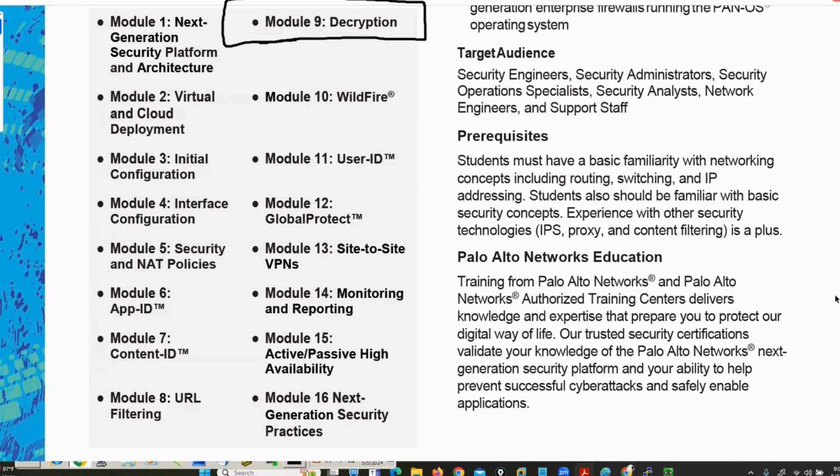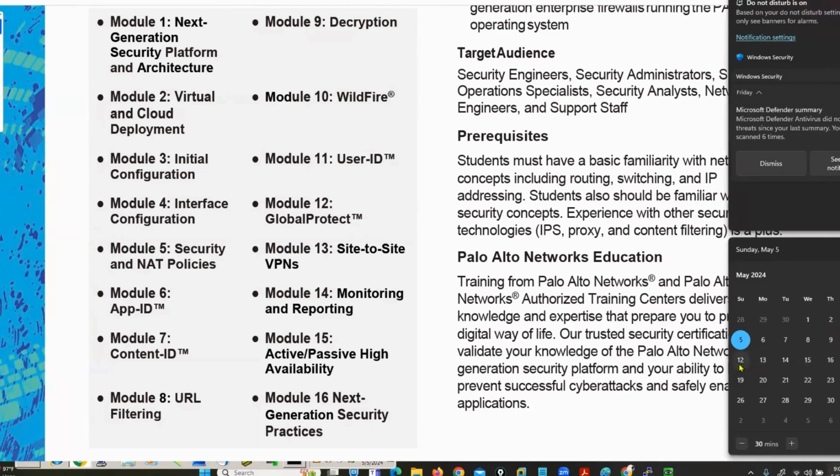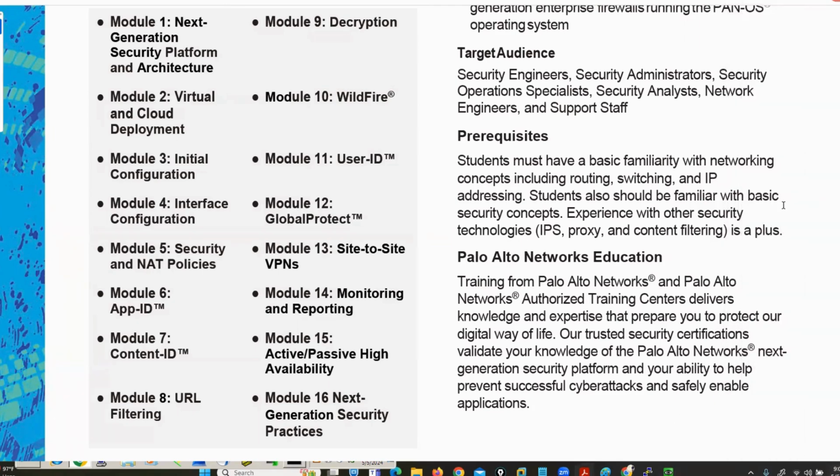We only require 4 sessions to finish our training: on the 11th, 12th, 18th, and 19th. In these 4 sessions we can finish our training: decryption policy, WildFire, remote access, and monitoring and reporting.